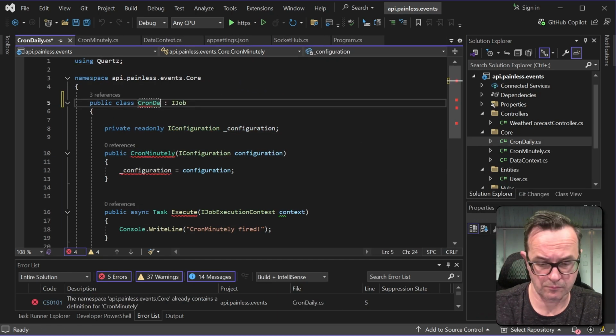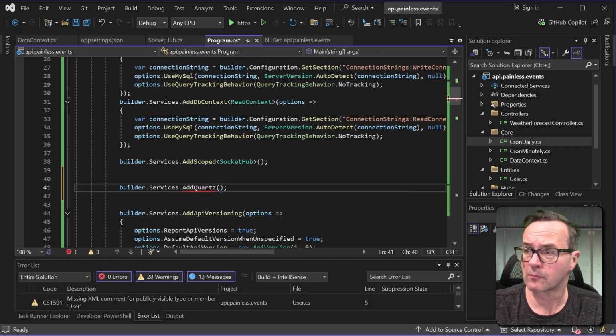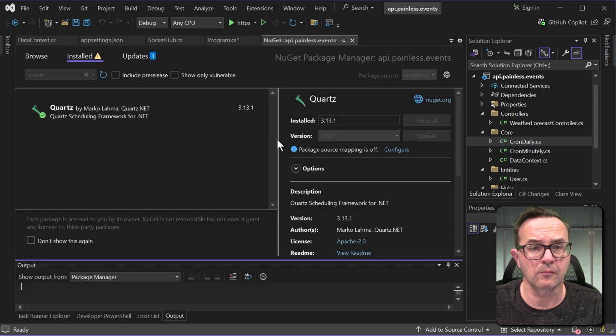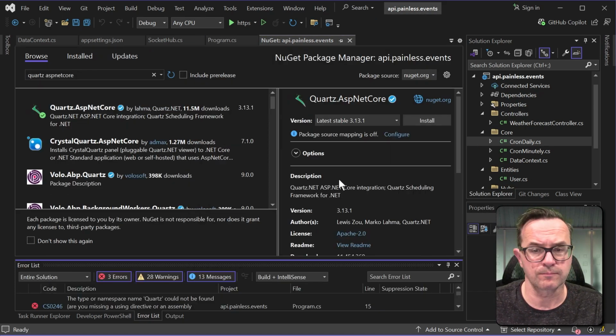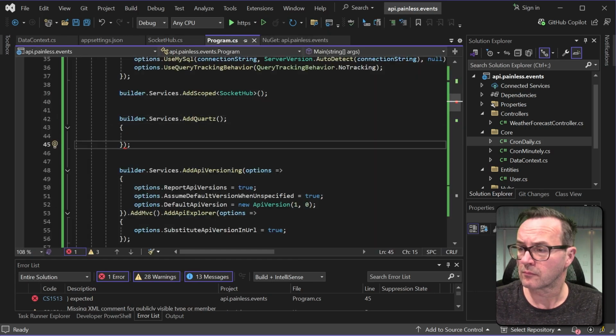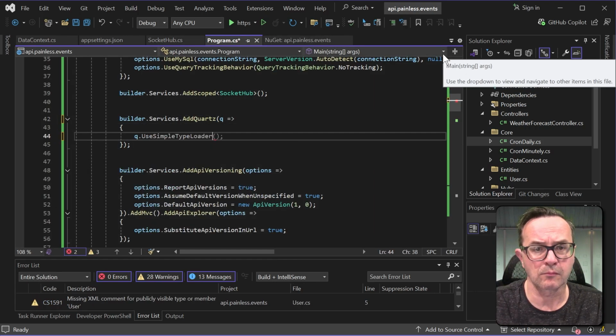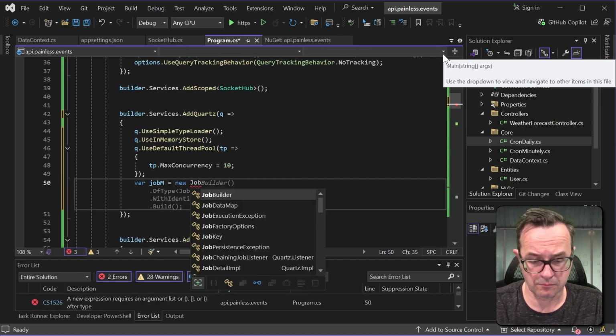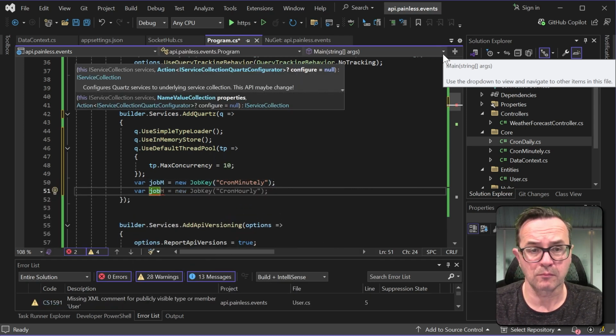Going back to the Program.cs file, it is now time to configure the cron job. But I noticed that I installed the wrong NuGet package, so I uninstall Quartz and install Quartz.AspNetCore instead. Back in the Program.cs file, I tell Quartz to use simple type loader, in-memory store, as well as use the default thread pool with a max concurrency of 10.